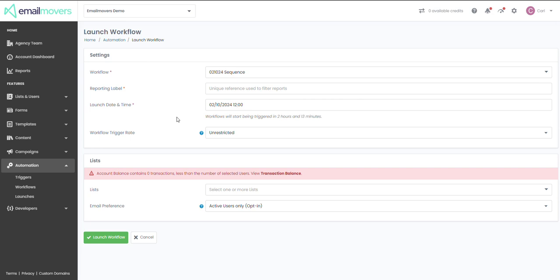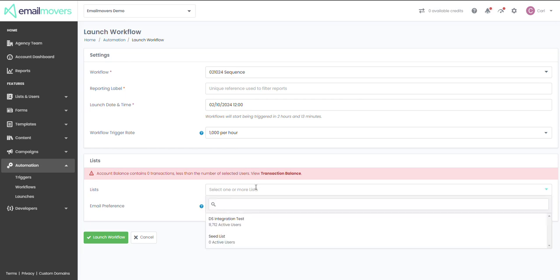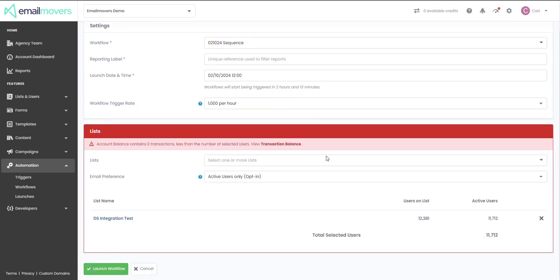A bit like when you start a campaign, you can actually say how many people should be placed into the automation per hour. So if you've got no delays at the start, and the first step of your automation is just an email, as soon as it gets to 12 o'clock today, it will start sending that first email out to 1,000 contacts per hour. And then you want to say who it should go to. So we'll select this. And then you would click launch workflow.